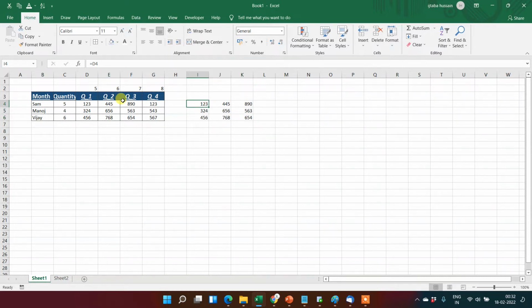So to use an absolute cell reference, we will put a dollar sign before the column and row numbers. Now, if I will copy this cell reference to anywhere, the value will not change. So this is known as absolute cell reference.